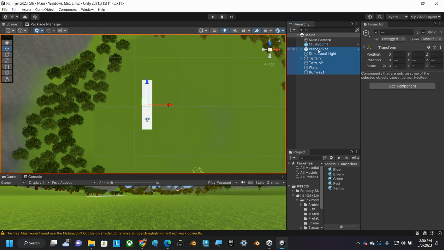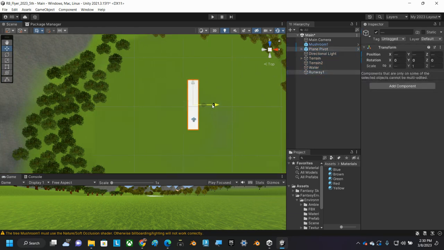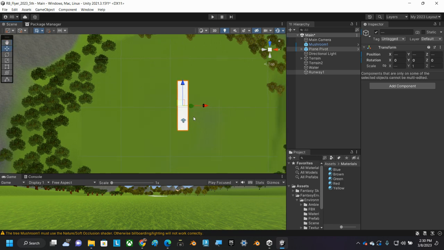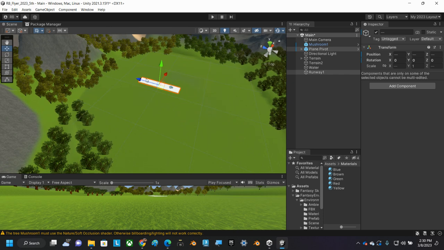And I will select it and the plane. The plane and the runway. And I'm going to move them all out kind of towards the middle of the map. Get them both in the same general area. And maybe even slide these back a little bit here.